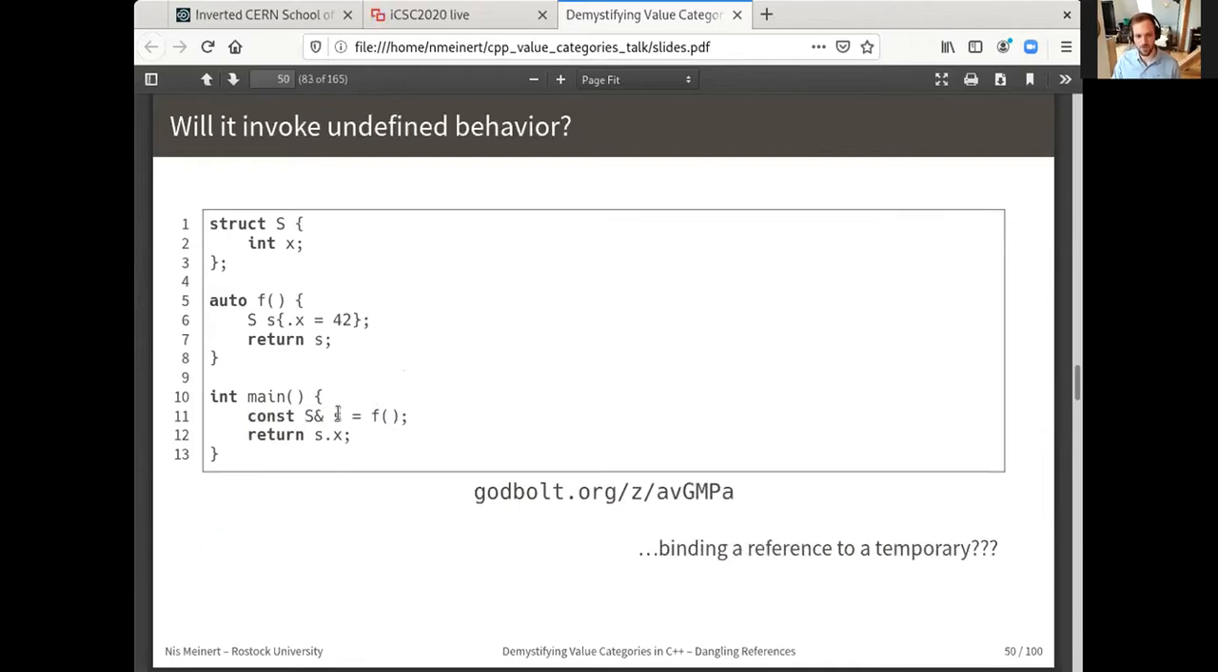But even though this compiles, this looks kind of strange if you think about it, because we are taking a reference, and in this case const reference, to a temporary. So at the end, at this semicolon, the temporary goes out of scope in theory, and then we have a reference to something that already went out of scope. So even though this compiles, are we invoking undefined behavior here? And this is now a poll question for you. So let me start it.